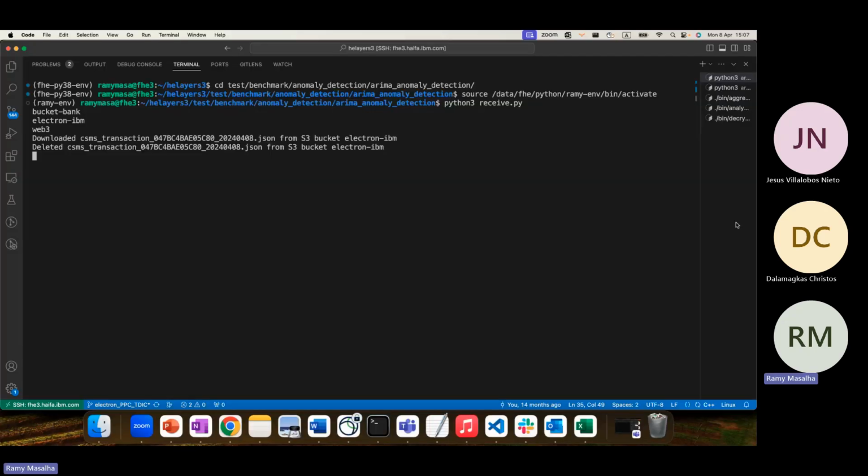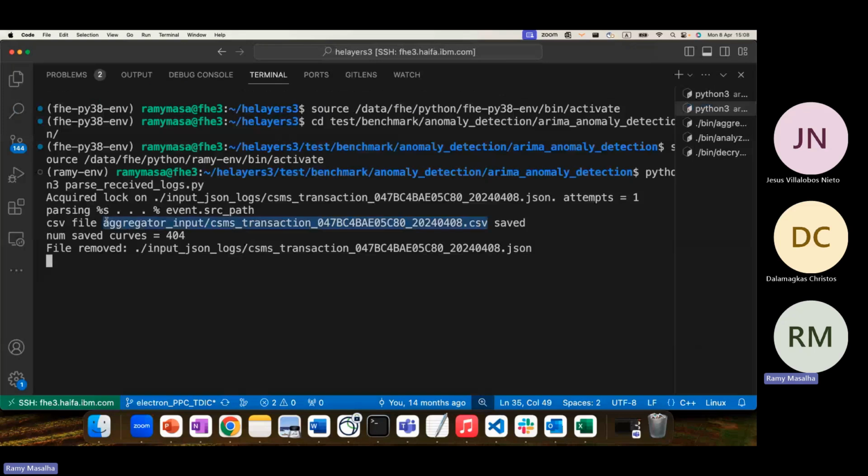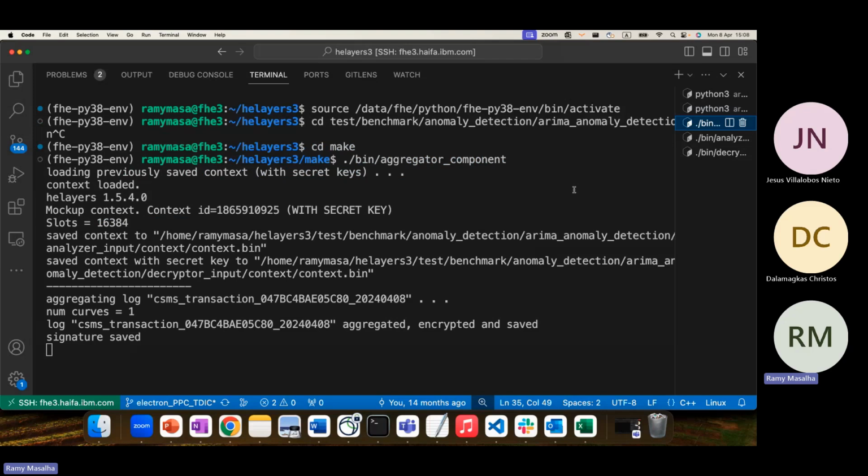On the IBM side, the IBM Cloud Object Storage Receiver downloads the new log file, and subsequently deletes it from the cloud storage. A subcomponent of the FHE module parses the JSON file, and converts it to CSV format. Here we see the log aggregator component, which takes the CSV file and aggregates the data, to create an encrypted log, utilizing the FHE method. The aggregator encrypted the log and signed it with the digital signature, shown at the beginning of the demo.